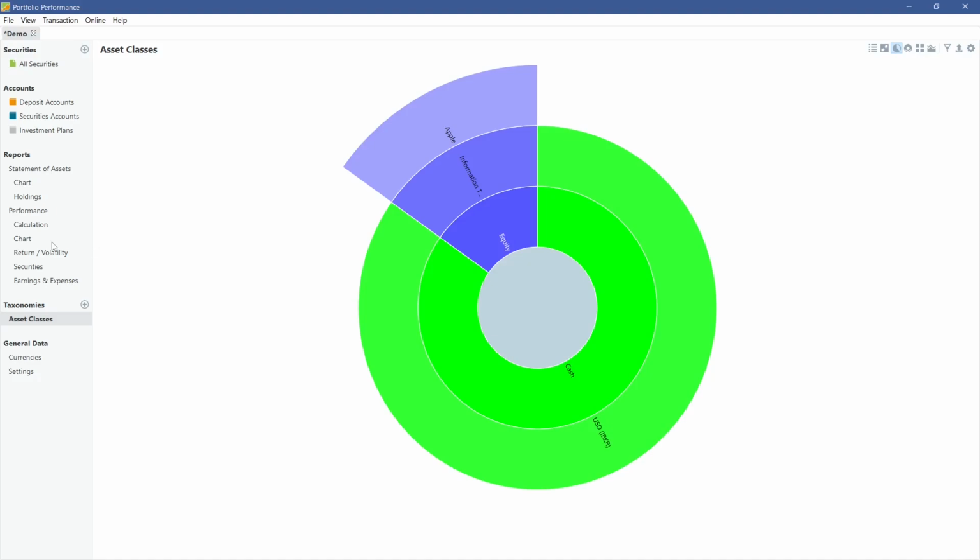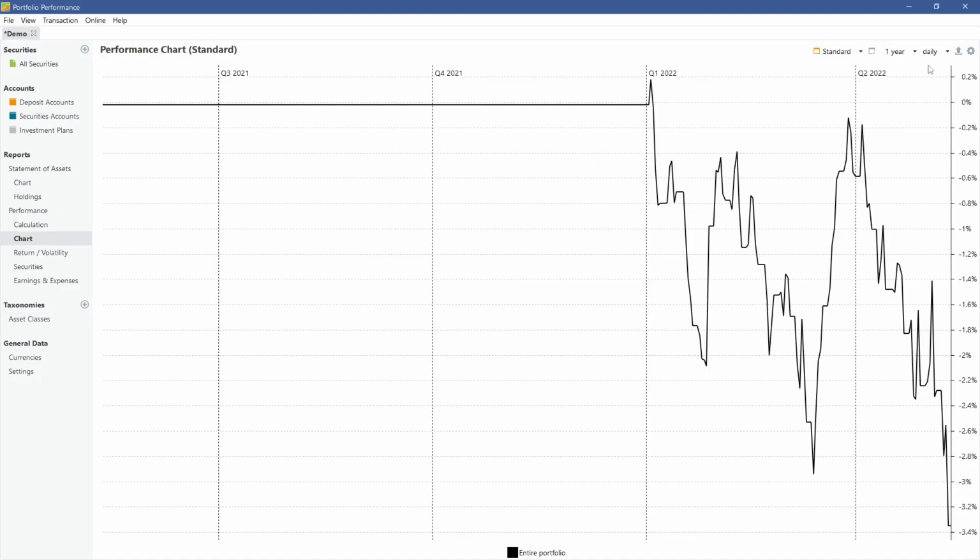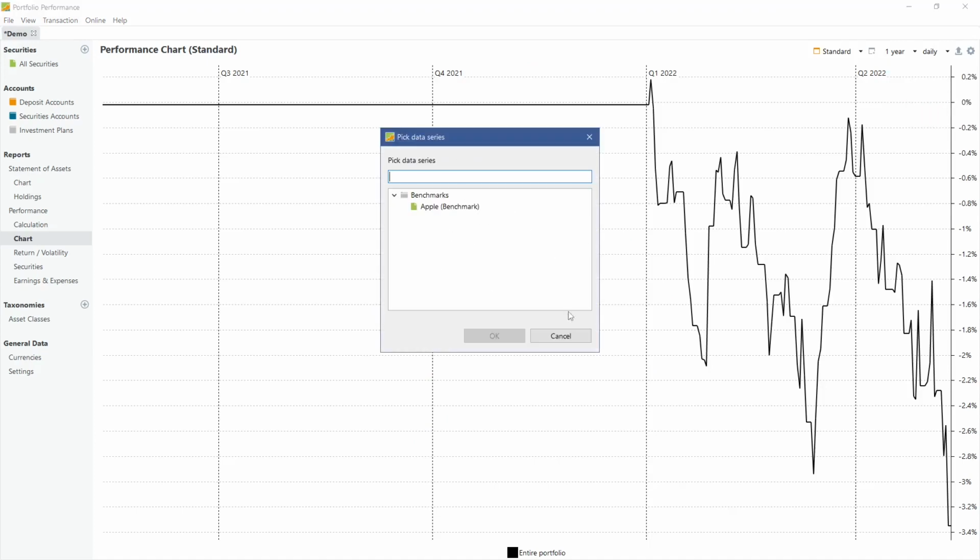Now, benchmarks. Before you can add stocks or ETFs as a benchmark, you will need to add them under All Securities.